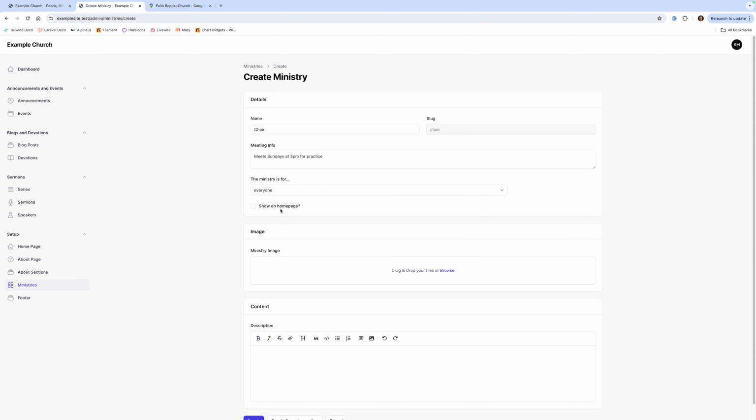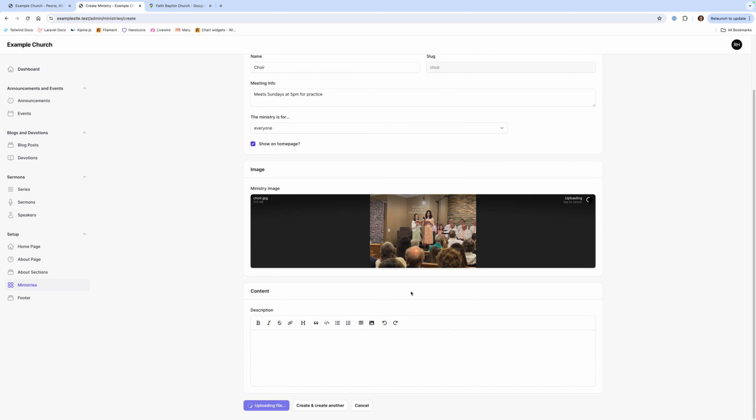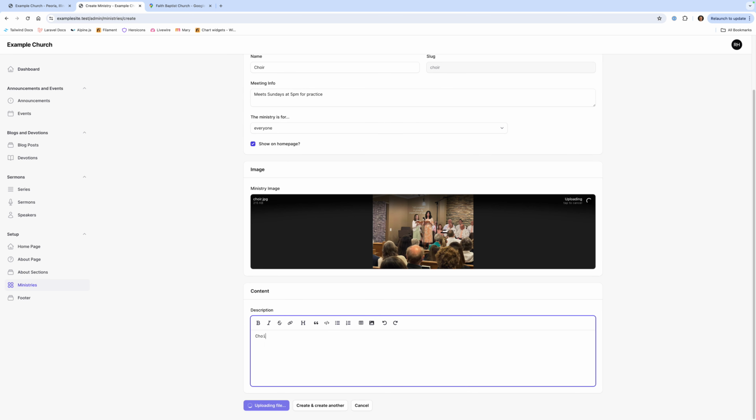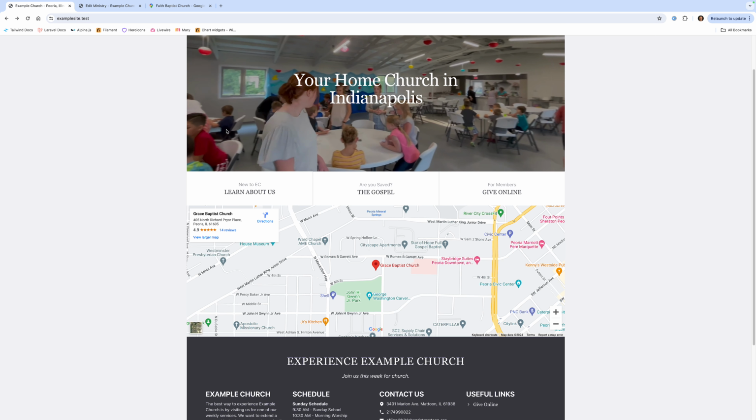We need to add an adults option there. And we'll choose an image here. This choir is awesome because I can't think of anything right now. Create. All right, now if we go back here.